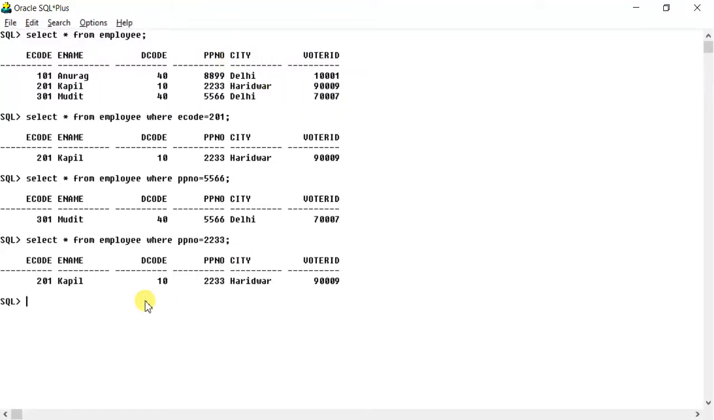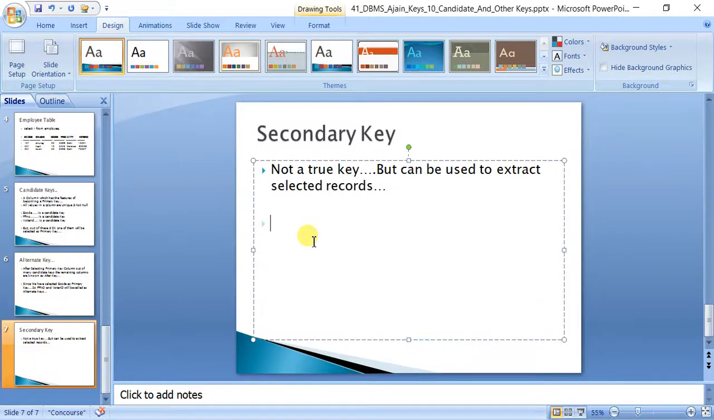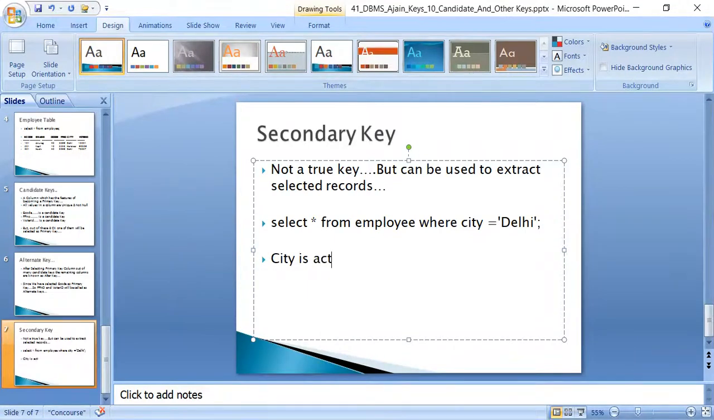What you can type: select star from employee where city equals Delhi. So these two records are displayed. So now what has happened? City has helped you to identify records from a group of records. So for this query, you can say city is acting as secondary key.